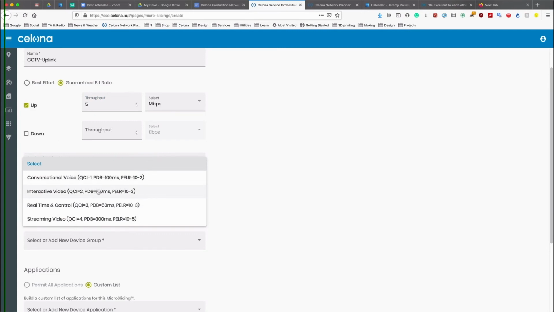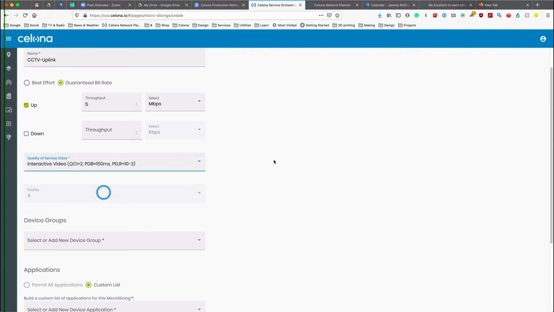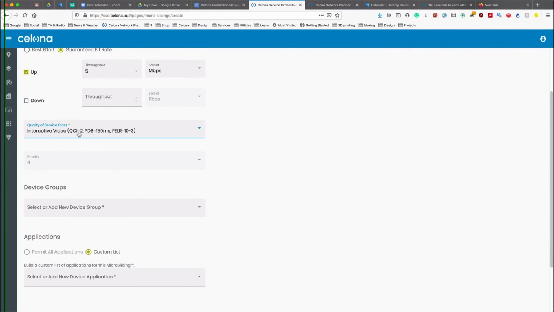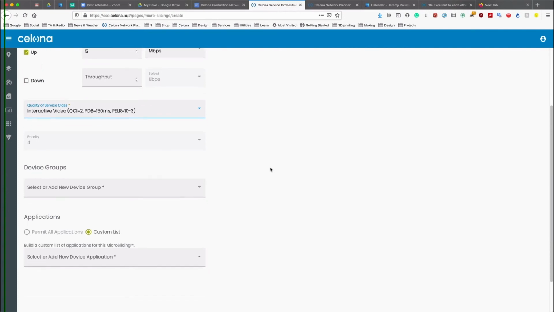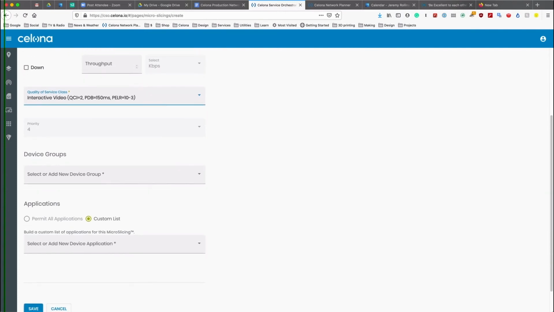And we can select from a number of quality of service classes. With this one, we want pretty low latency. It doesn't have to be full real time, but we'll go for interactive video, which you can see is 150 millisecond maximum in terms of the latency.